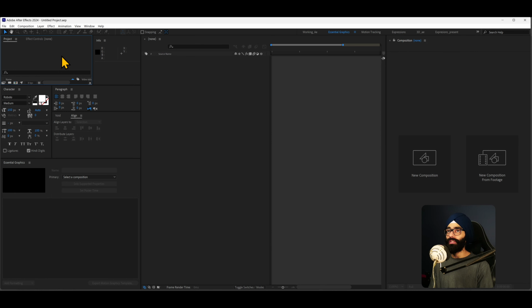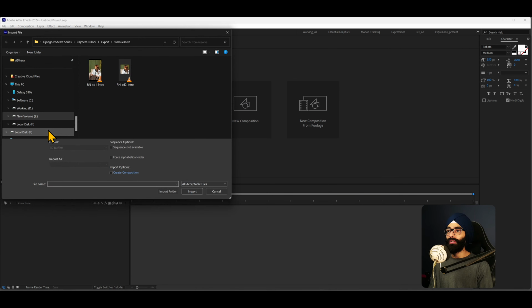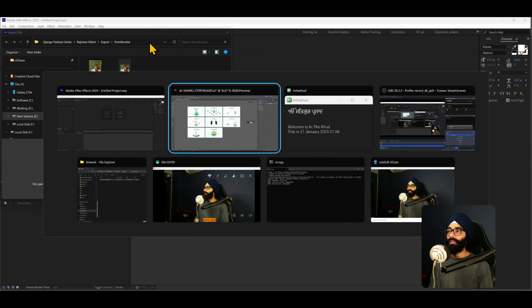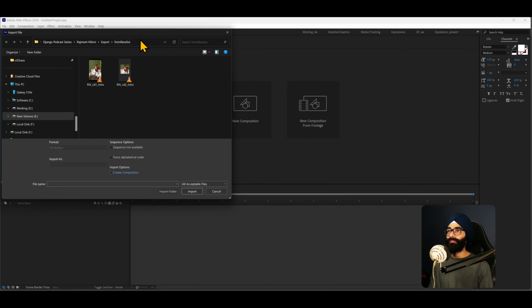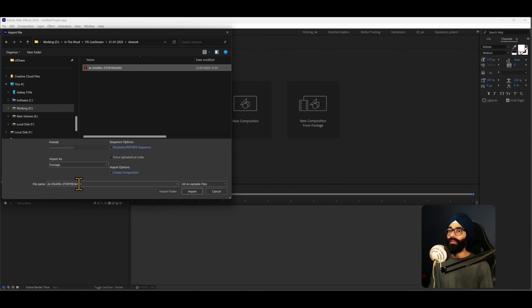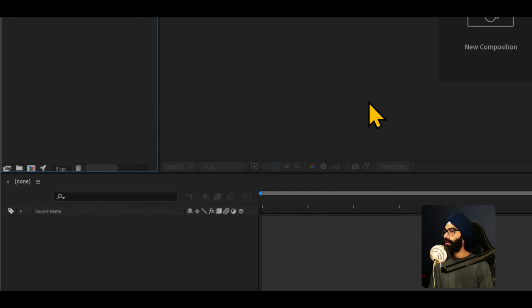I'm going to come into After Effects and let me see if I can find a default workspace. Okay, you come in here, you double click to import, and locate this file. You come in here and you would say, oh, I have to keep this, right? Or composition, import as composition. I want to retain layer sizes. I click on retain layer sizes and I say import, and what will happen is this kind of nightmare.